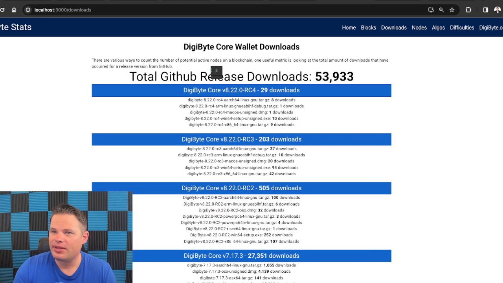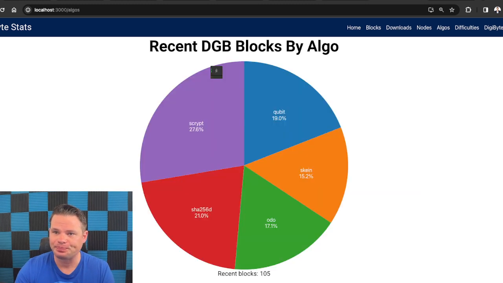So let's see. Currently, we've had 30 people in the last day that have downloaded RC4. The last major version we released, we had about 27,000 downloads. So this is why it's important that we get a stable 8.22 out, so we can get all those thousands of nodes that haven't even tried a version 8.22 wallet to upgrade. The majority of the network is still on 7.17.3.